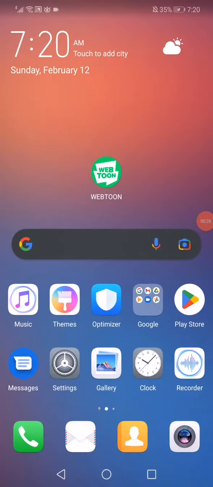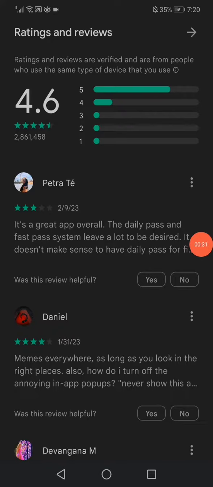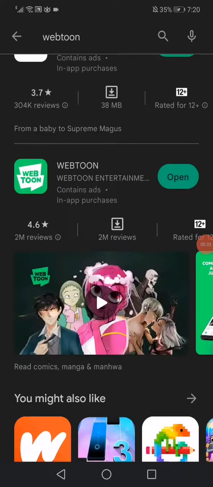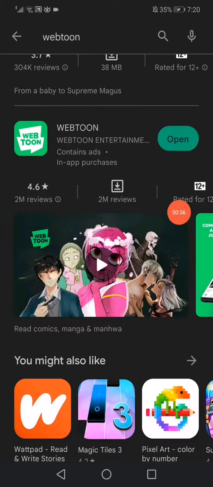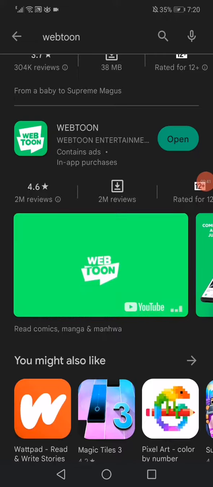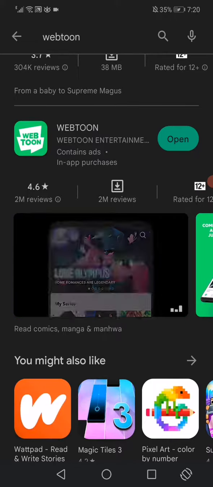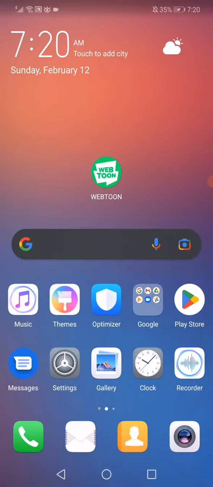After that, what you want to do next is go into the Play Store or the App Store if you have iPhone. Search for Webtoon and update it in your Play Store or the App Store if you have iPhone. So that's it. Now restart your phone.